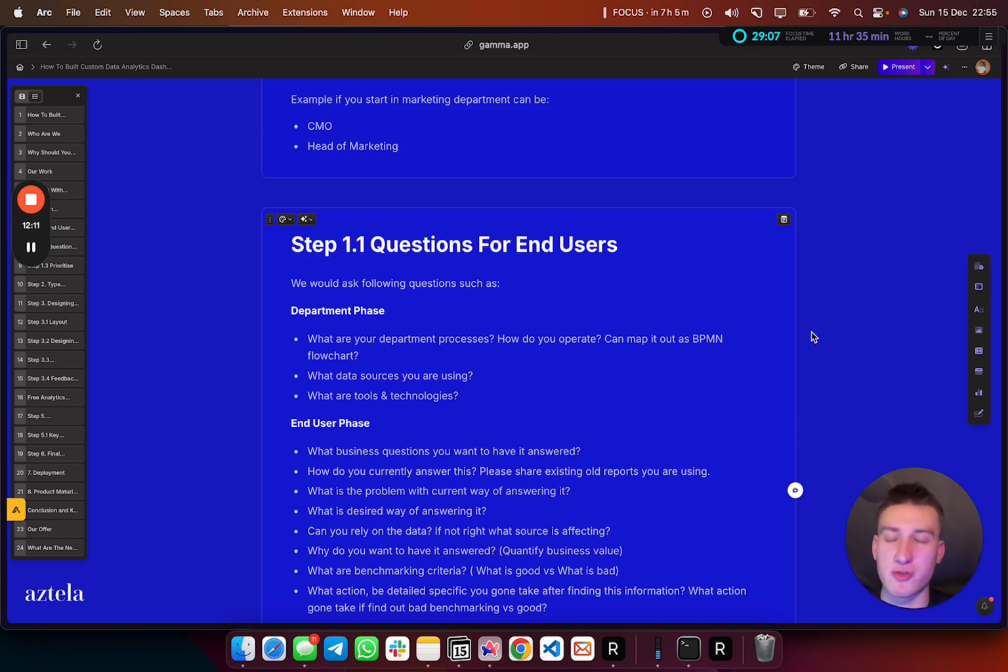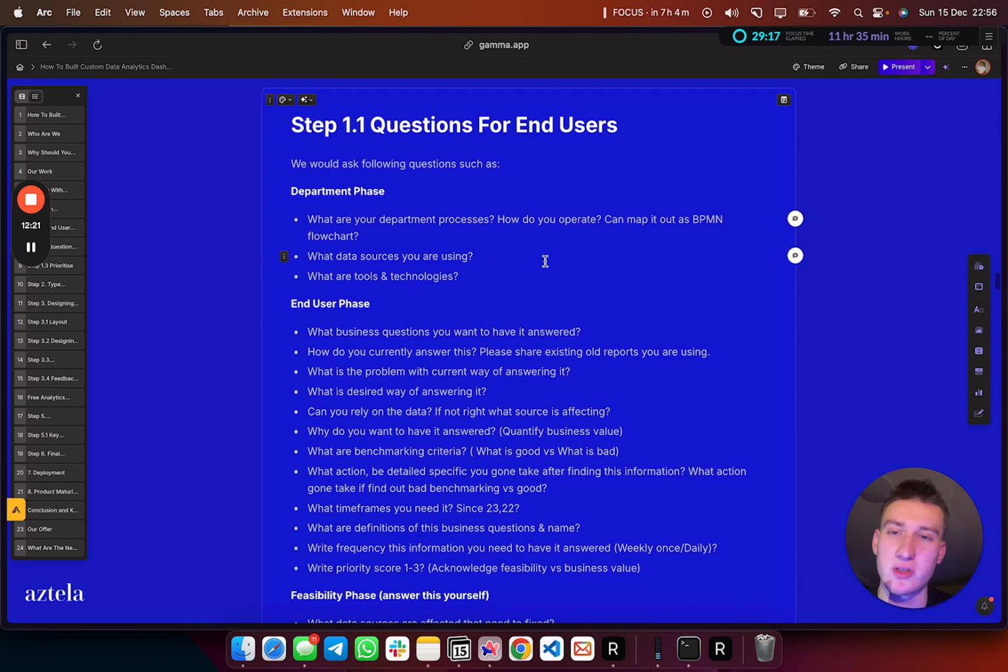If you're a CEO, ask yourself. If you're not a CEO, you should do this with the CEO or the founder, anybody on the executive board. Then you go into the department, and let's say you start with marketing. You need to ask what are your department processes? How do you operate? Do we have a mapped out flowchart, like a business process mapping, meaning all the processes mapped so we know how this works?